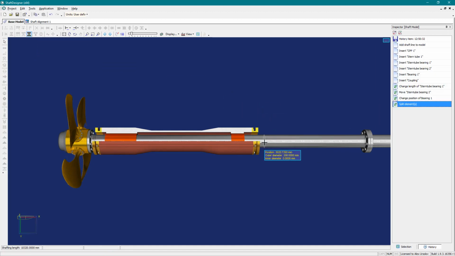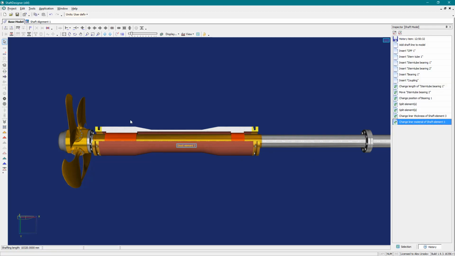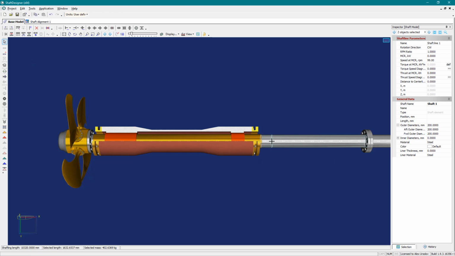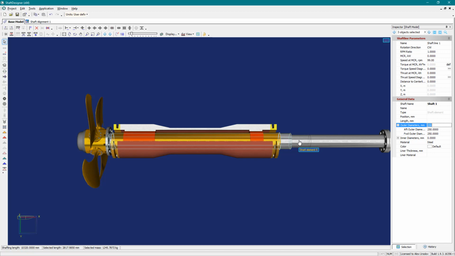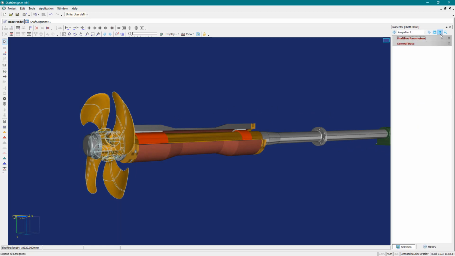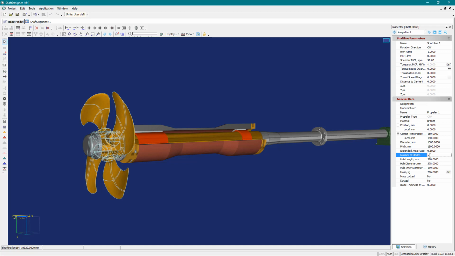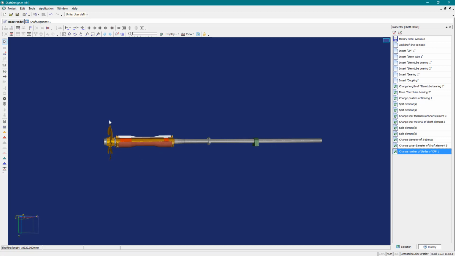Then add a linear layer on the propeller shaft. Change propeller shaft diameter at the aft part. Set number of the propeller blades. Next, insert the gearbox shaft.